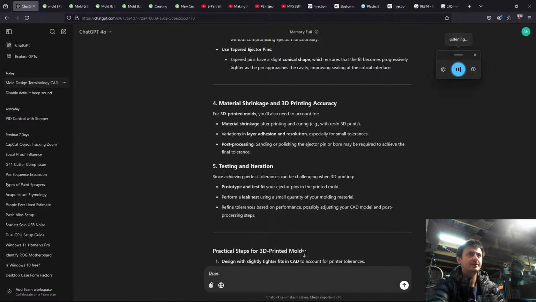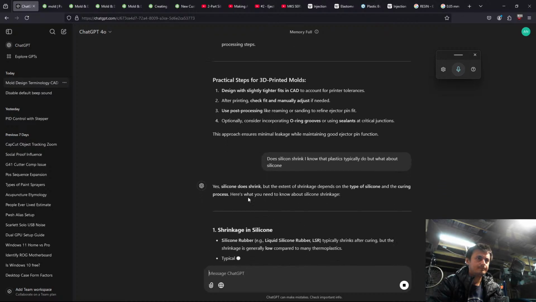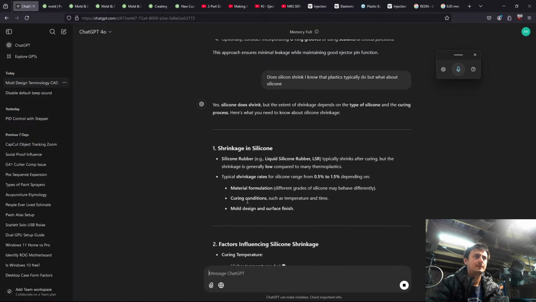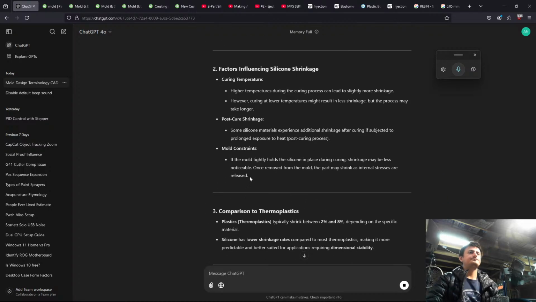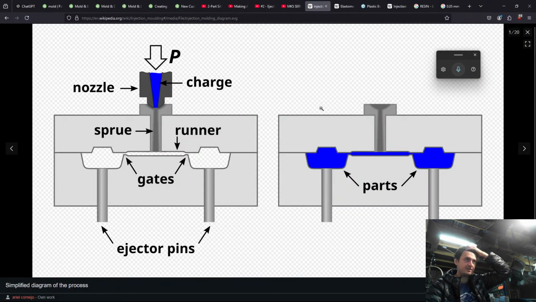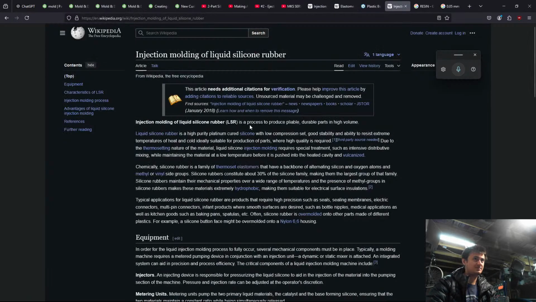Does silicone shrink? I know that plastics typically do, but what about silicone? The type of silicone. All right, let's read this. We didn't really read much of it though. Can we please? There we go.